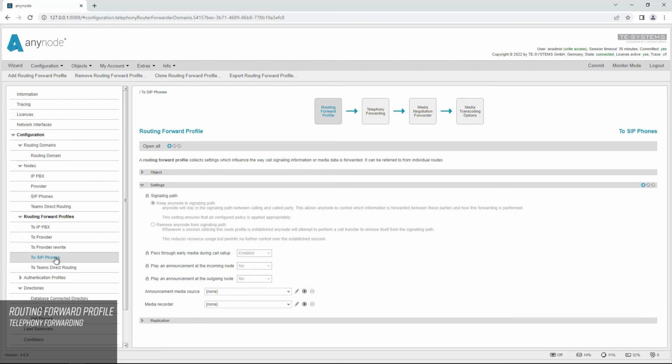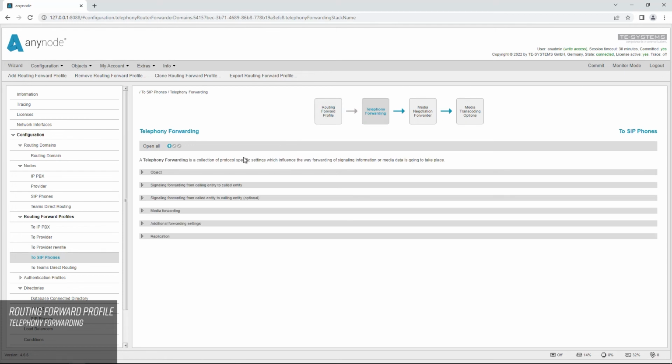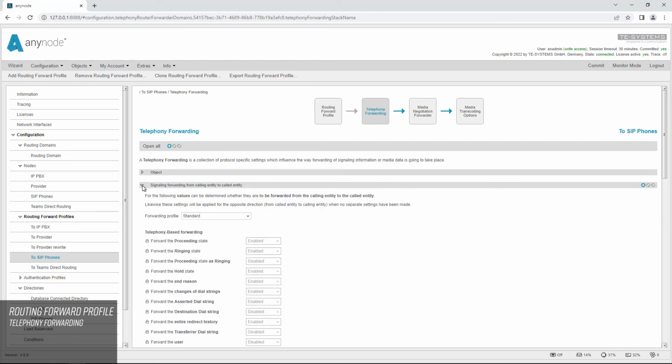So that the rewriting of the source dial string made in the route supervision is not automatically overwritten by the set value in the routing forward profile, we need to change the default value here. Go to the routing forward profile used in the route. In our case, this is To SIP Phones. There we go into the telephony forwarding object. Under signaling forwarding from calling entity to called entity, set forward the changes of dial strings to disabled.